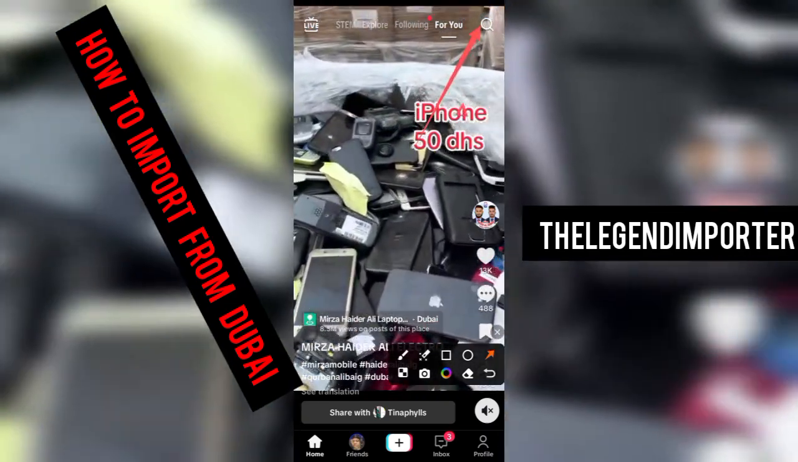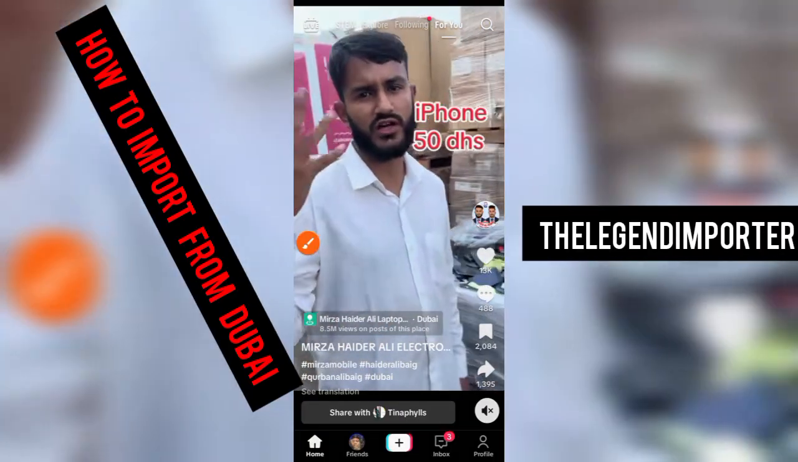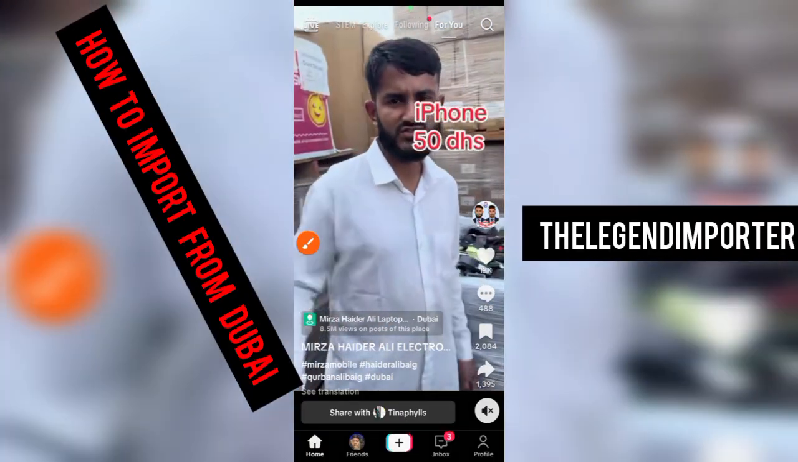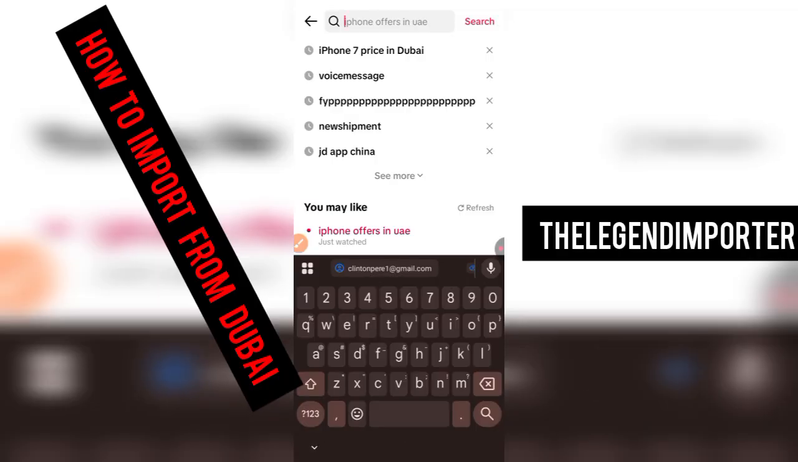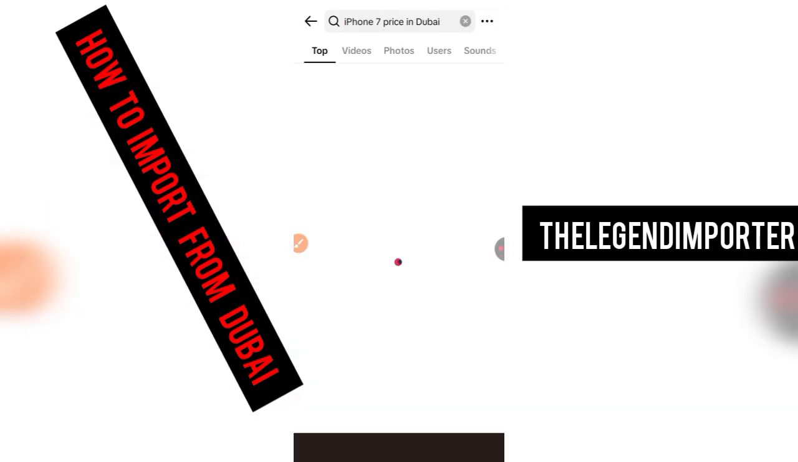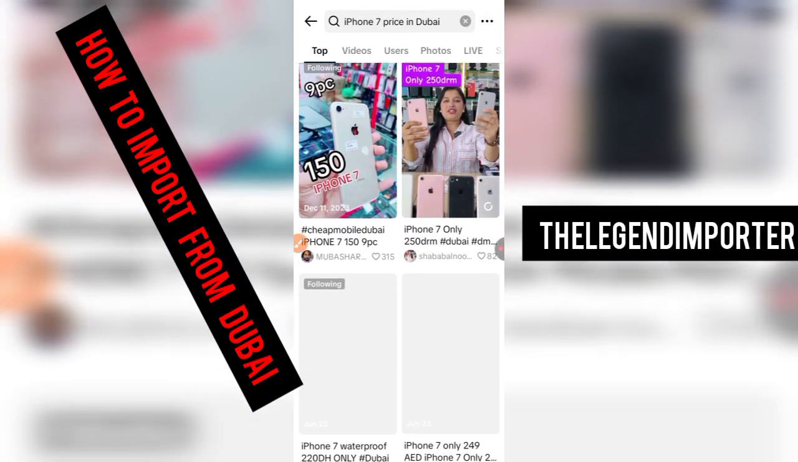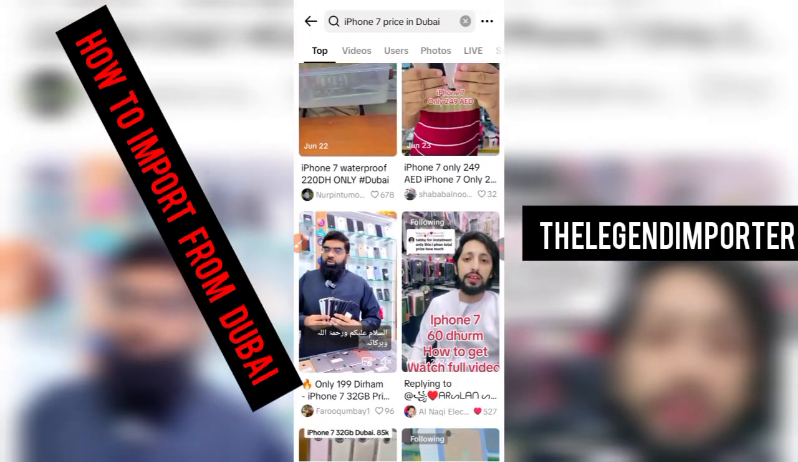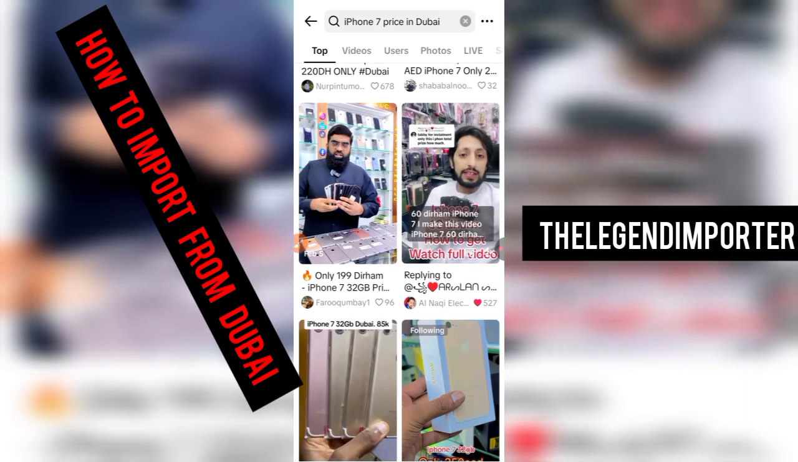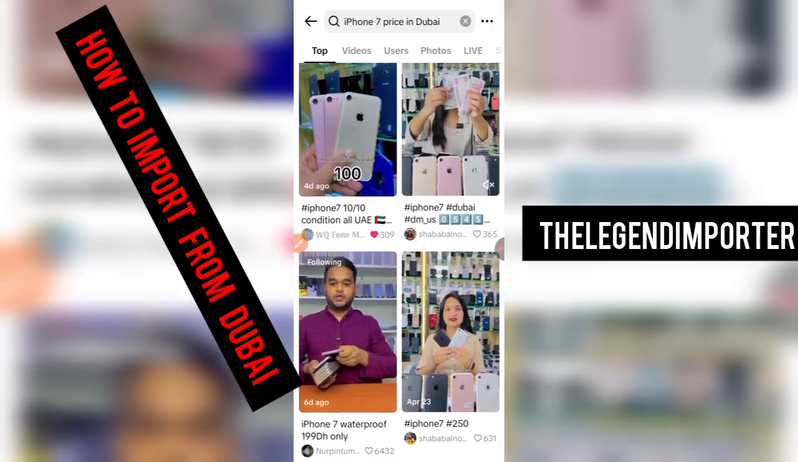As you can see where the arrow is pointing, you can go there and search. Let's use this one, I was the one that typed it: iPhone 7 price in Dubai. So let's click on it. As you can see, these are suppliers in Dubai.